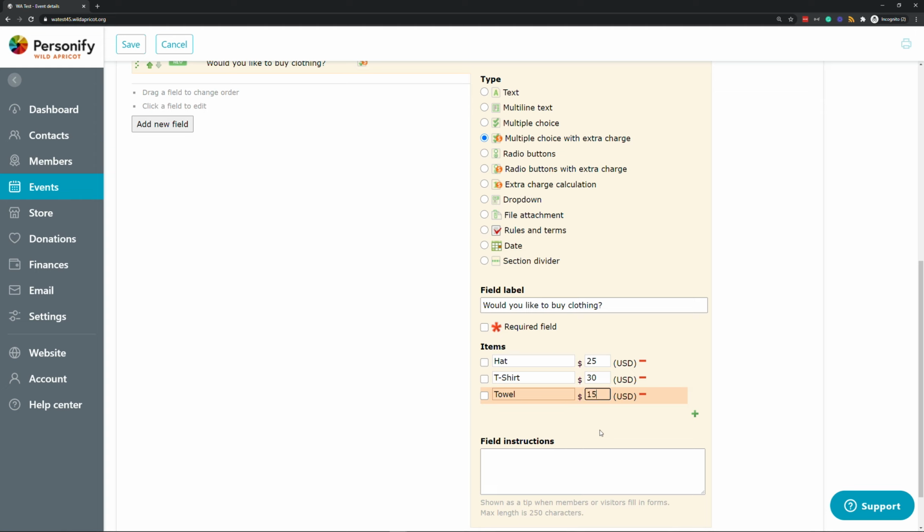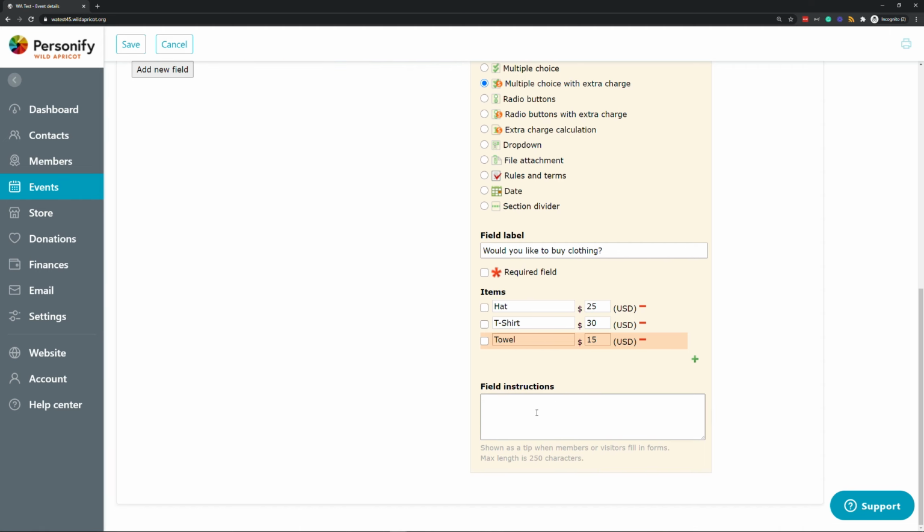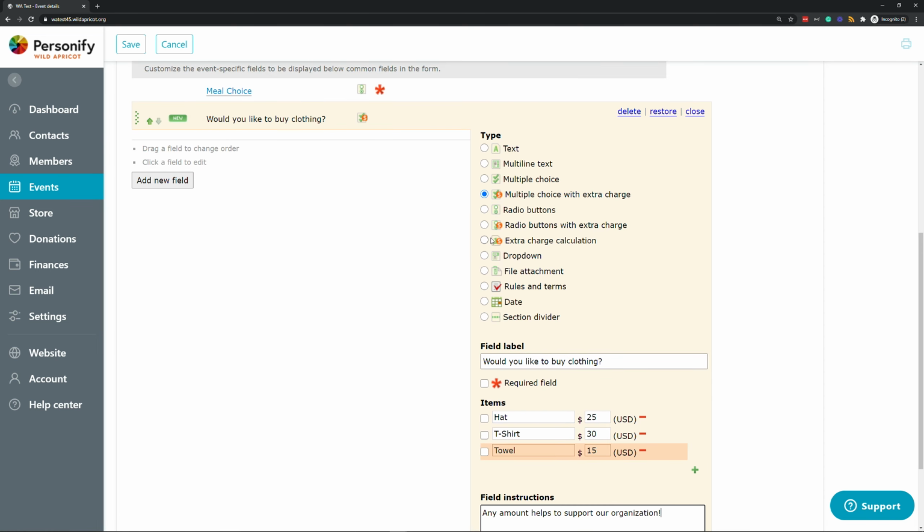Maybe you're selling branded merchandise at your event. If you'd like, you can pre-check some of these options, though in this case that probably wouldn't be required. And you can add field instructions saying something like, any amount helps to support our organization. Something like that, just to let them know.